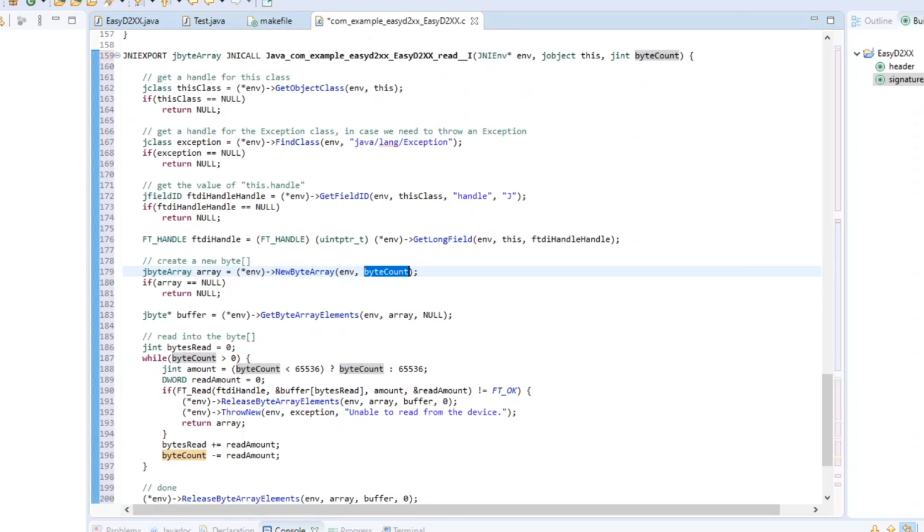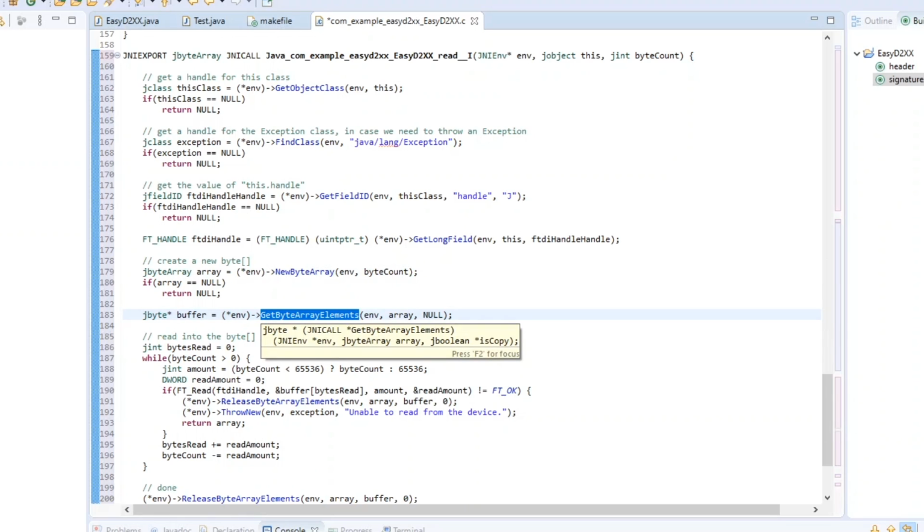And then the JByte array is not the actual array. It is, again, just a handle. Like most things in JNI, it is a handle. So you then use the GetByteArrayElements to get a pointer. You give it the environment, you give it the handle of your JByte array, and then this option, if I remember correctly, will tell you if it's a copy.